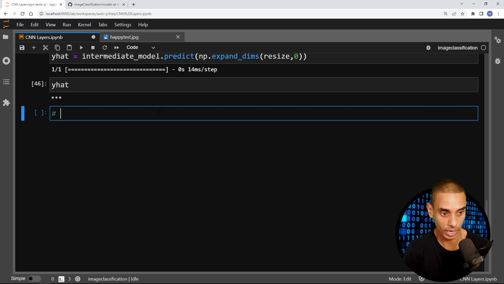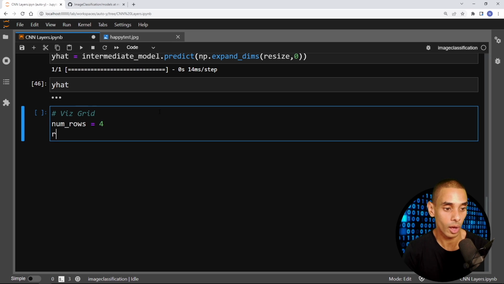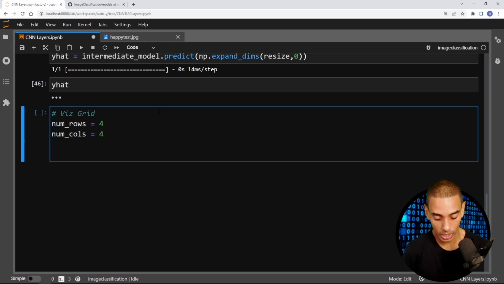So let's create this, a viz grid. We're going to specify the number of rows, I don't know, we'll set that to 4, and the number of columns, we'll set that to 4. This means we're going to have a 4x4 grid, so we'll see 16 filters at a time. You could definitely expand this out. It might get a little bit small, but you've got the idea. And then we're going to create the grid.